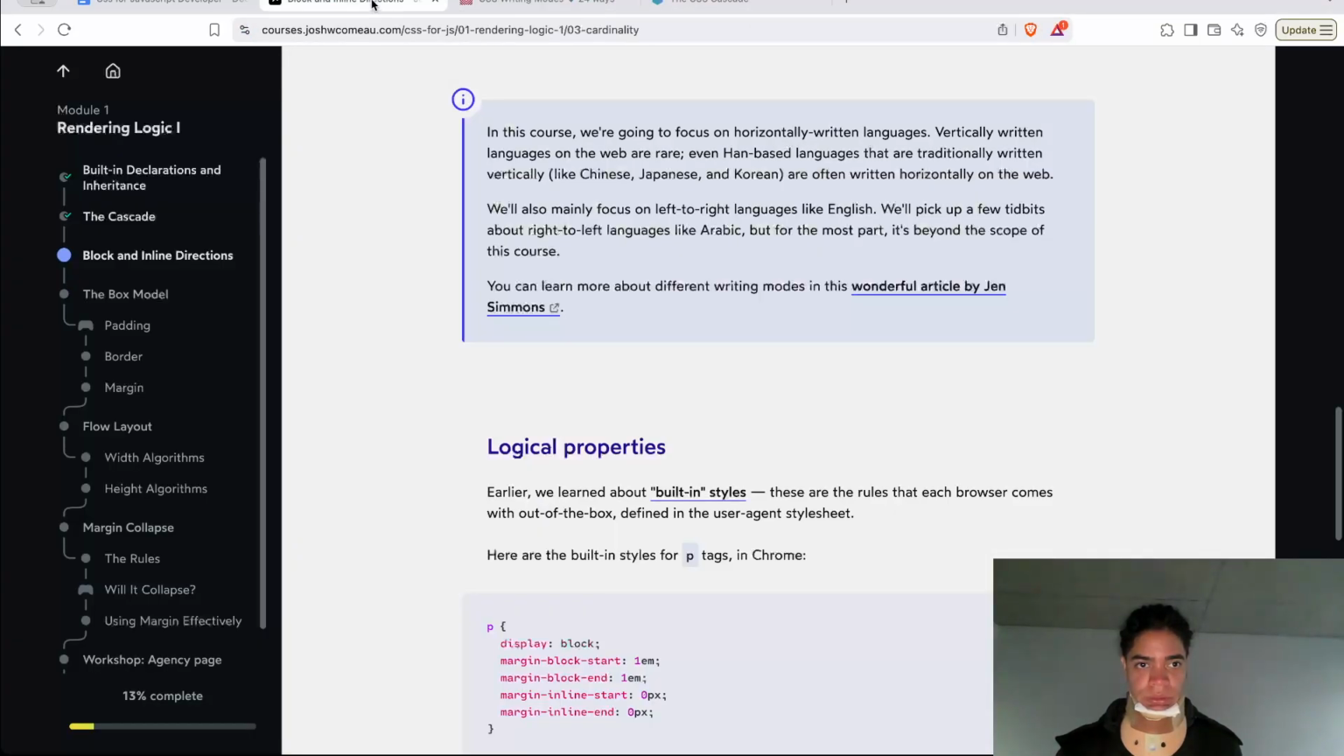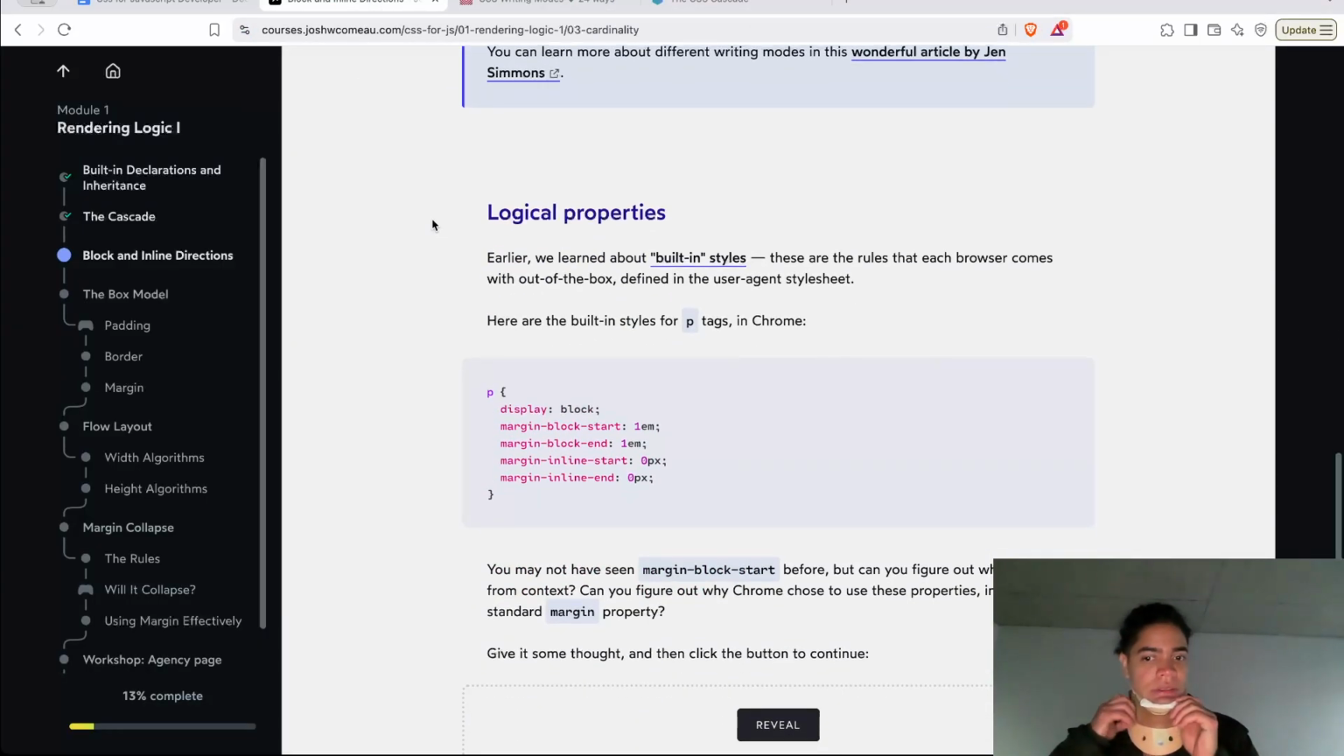Okay, let's take a look at the other one, the logical properties. Earlier we learned about the built-in style. These are rules that each browser comes with out of the box, defined in the user agent style sheet. Here are some built-in styles for p tags in Chrome.